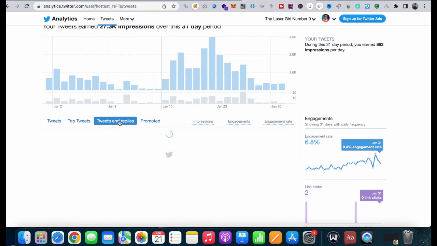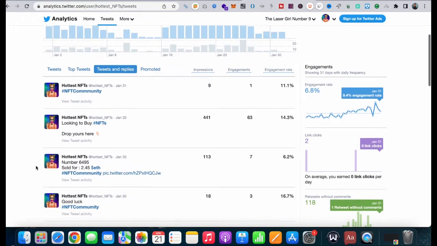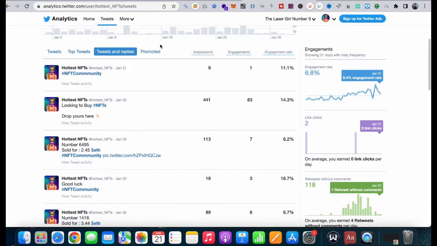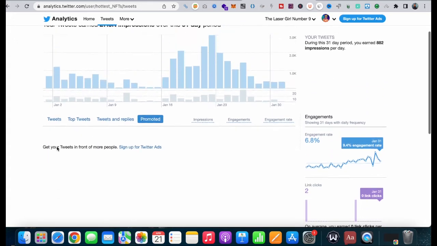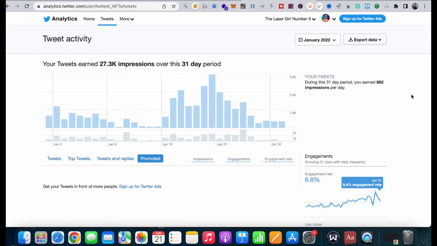Next, we have tweets and replies. You can check out those two, and if you had any ads, you can check out the promoted tweets here. But one thing, it's very interesting that you can export this data by tweet or by day. What's the difference? The difference is if you want to check out which tweet got more engagement or which tweet was better, you have to download it by tweet.